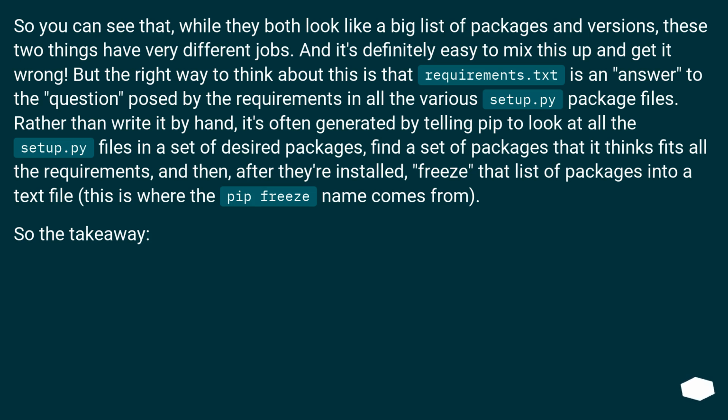Rather than write it by hand, it's often generated by telling pip to look at all the setup.py files in a set of desired packages, find a set of packages that it thinks fits all the requirements, and then, after they're installed, freeze that list of packages into a text file. This is where the pip freeze name comes from.